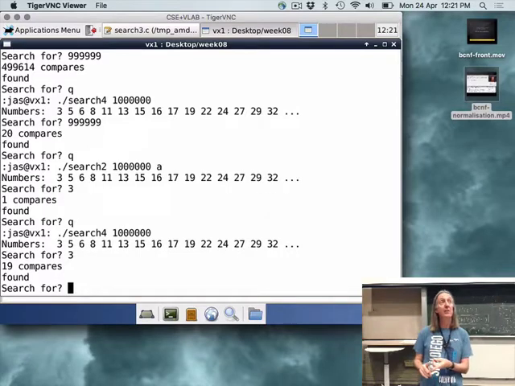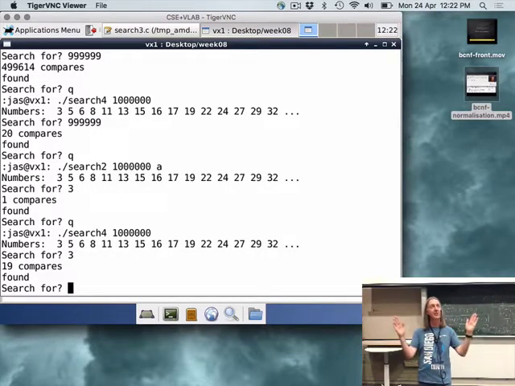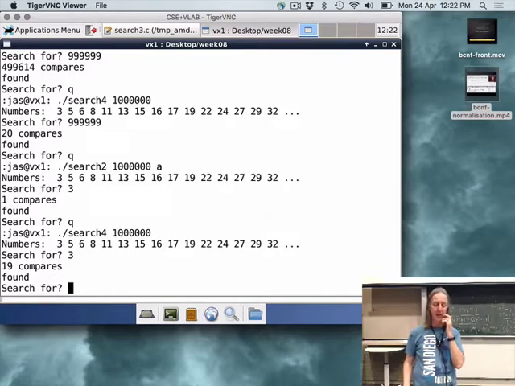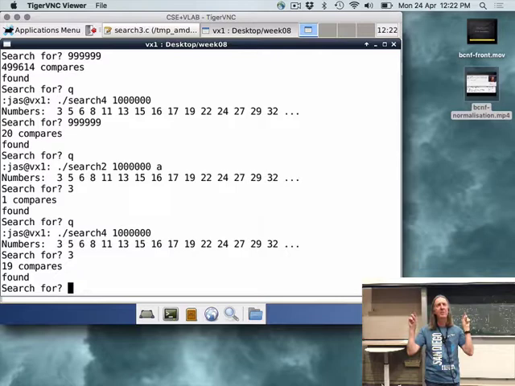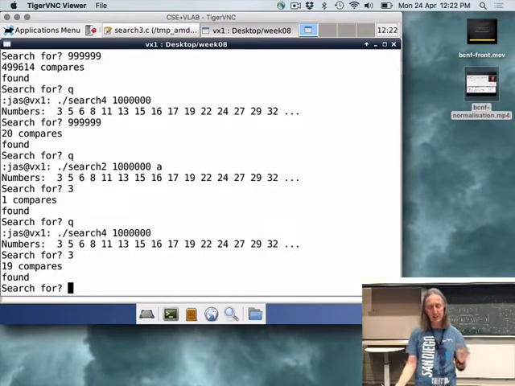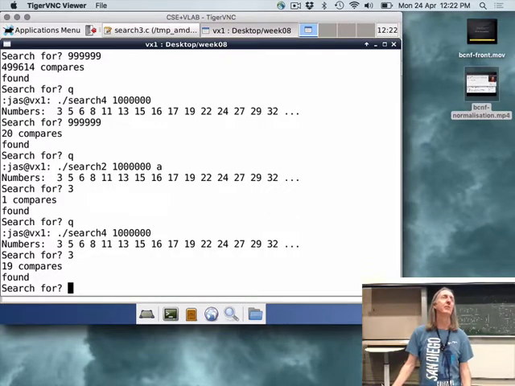And in particular, for items that aren't in the array, it zeroes in on where they might be and discovers that they're not there much quicker than linear search, which has to scan the entire array. Now, of course, for linear search, if we happen to know that the array was in sorted order, we could optimize it a little bit and say, as soon as we find a value that's larger than the key, we may as well stop because we know that it's not going to be further up the array. So you could do a little bit of optimization on linear search.